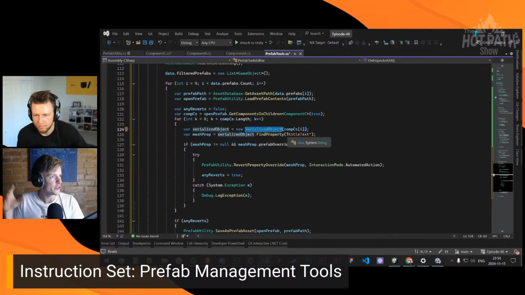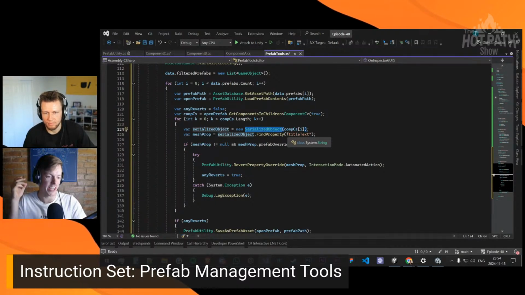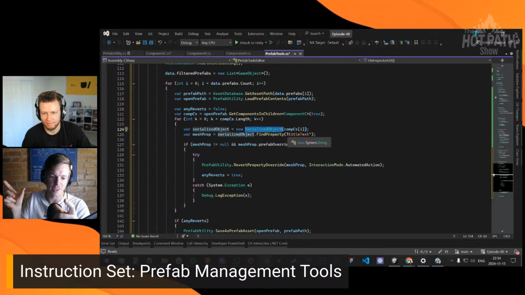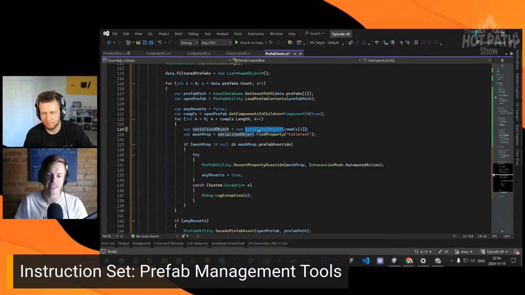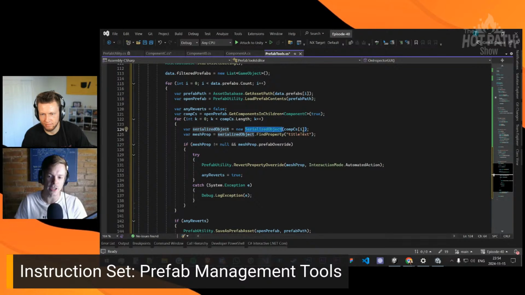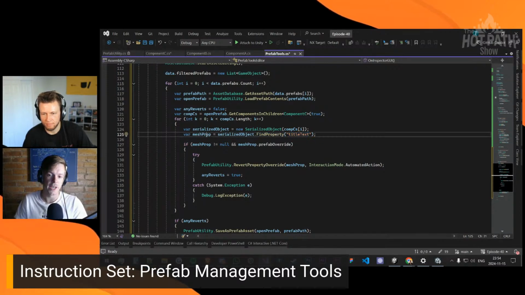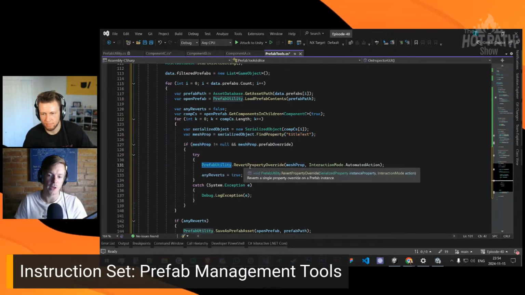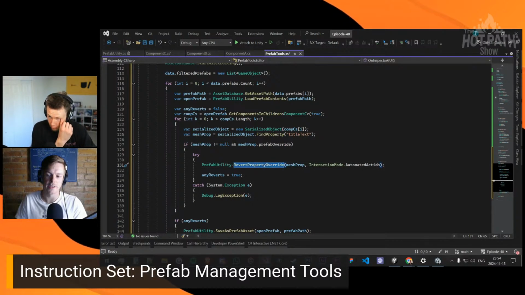They can hold the data for a property in text form, and they are the one you use to display fields in the inspector. But in this case, you just get this serialized object that represents this prefab in sort of text on disk, and you find the title text property. This is the literal name of the prefab. And then you can go PrefabUtility.RevertPropertyOverride, automated.